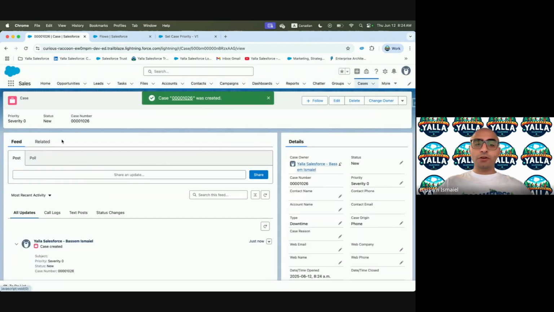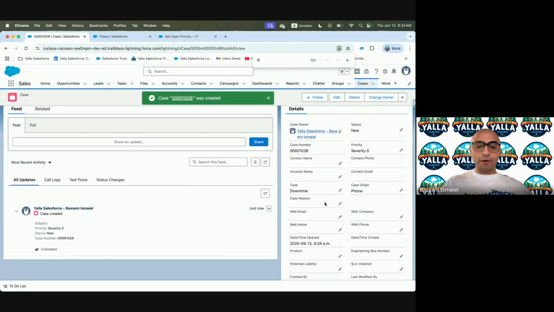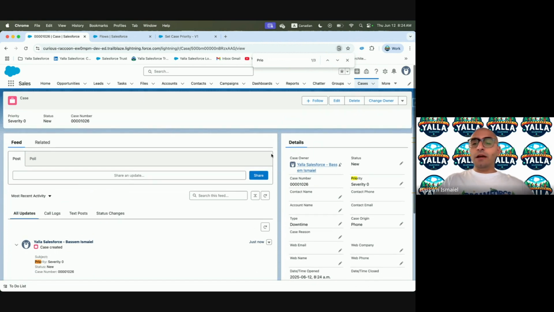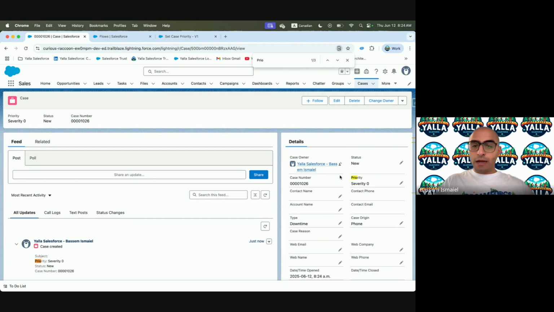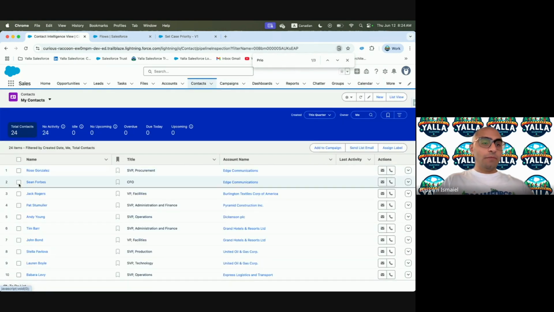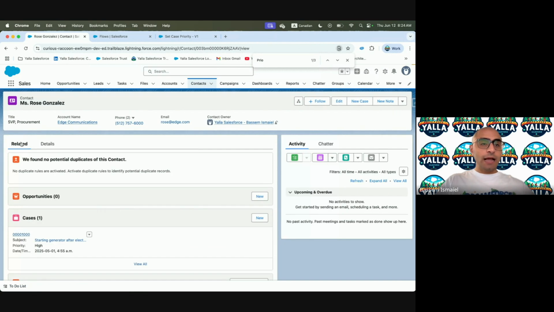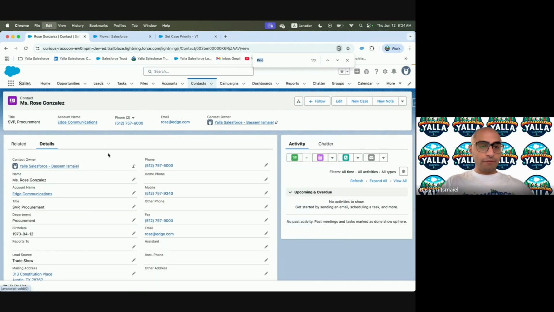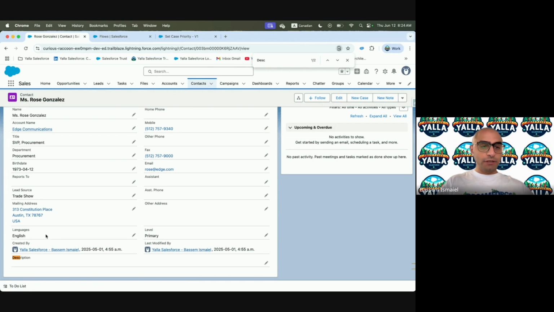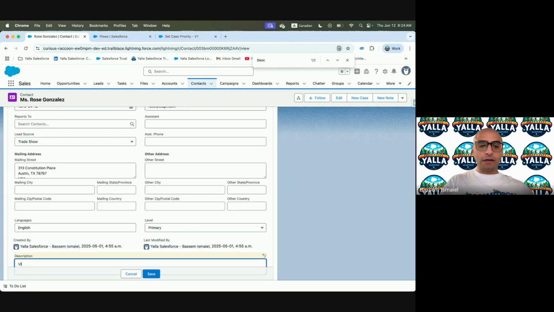And when I go for the details, if I have the priority here, it became severity 0 without doing anything. All right, so let me go for a new one, and I will go and create, make sure that this contact has on its description. Do I have the description here in the page layout? Description, yep. I will say this guy is VIP.